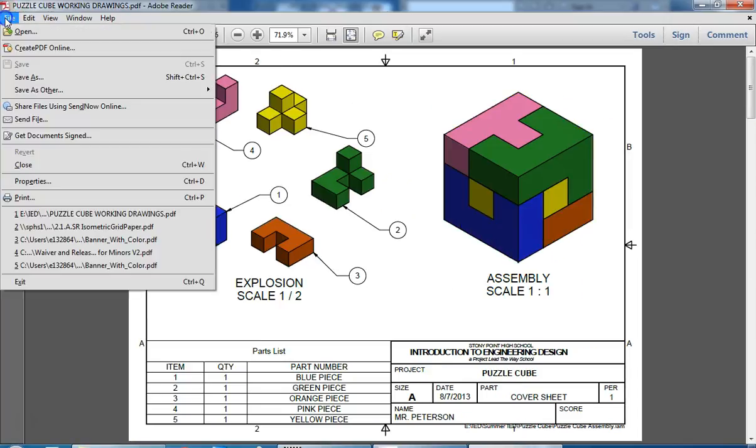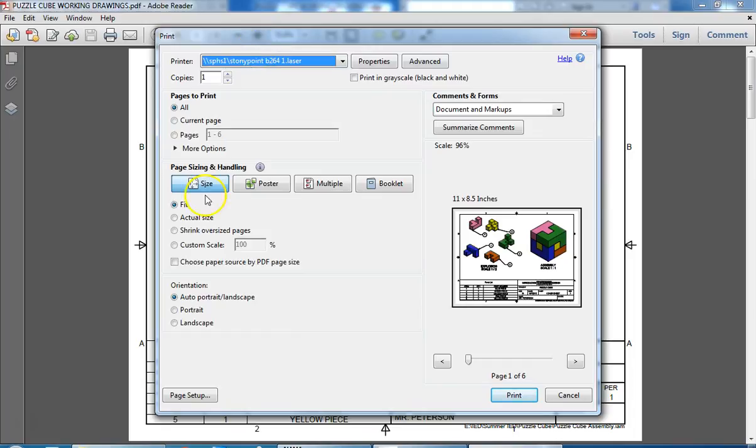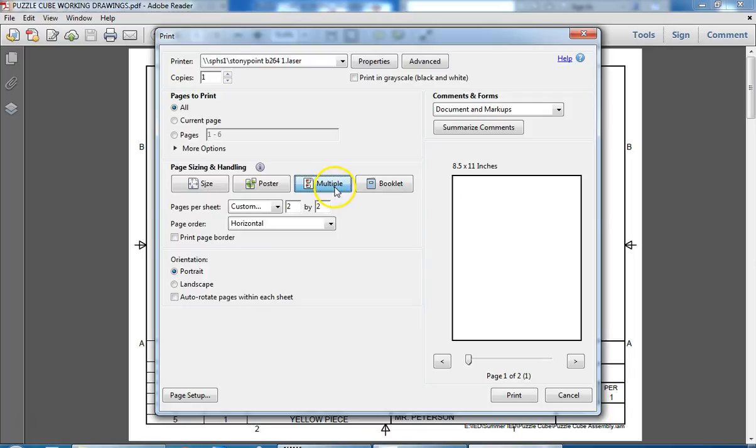What you want to do is File, Print. After you click Print, be sure that your printer is one laser. You only want one copy. And then we're going to change this up a bit. We're going to click on the Multiple tab so we can print multiple pages.